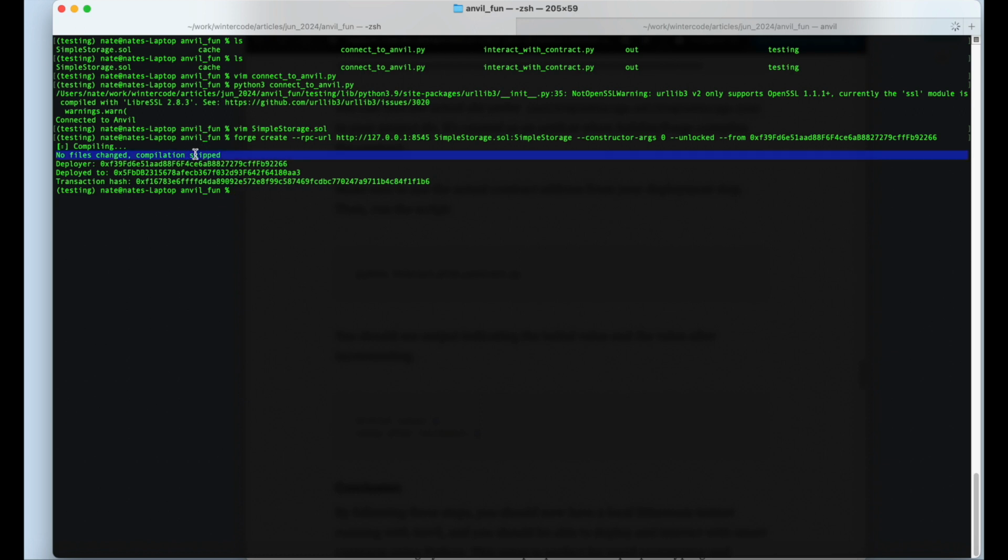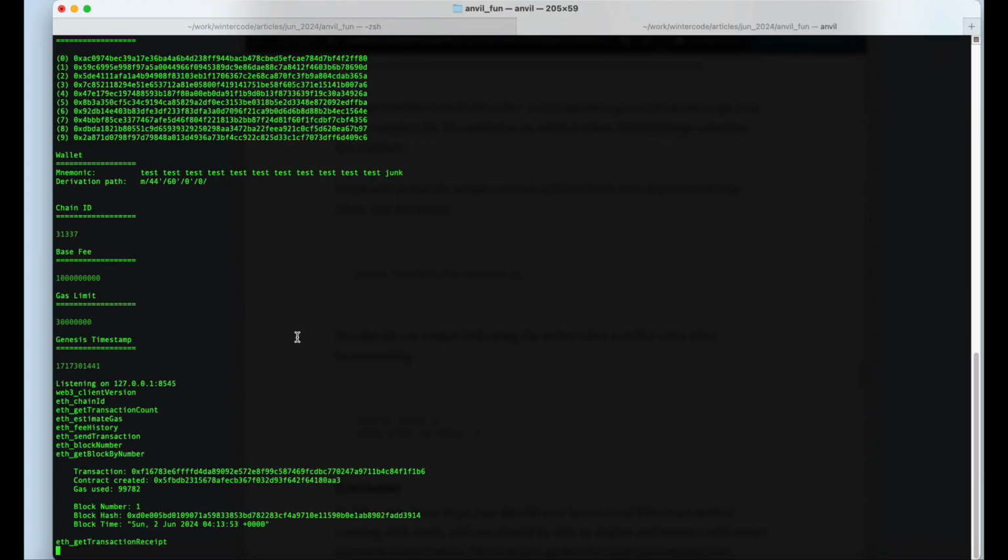I already compiled this before when I was setting up this demo, but it did deploy it. There's the deployer, it's deployed to this address here, and it's got this transaction hash. If we come back over here too, we can see there are some logs in Anvil. If there was an error or something, this would give us information as to what went wrong.